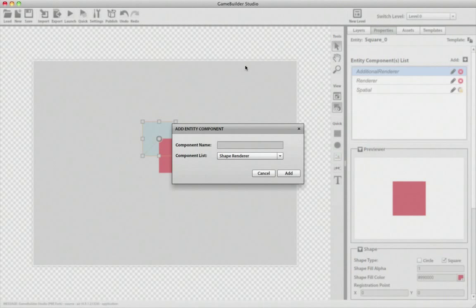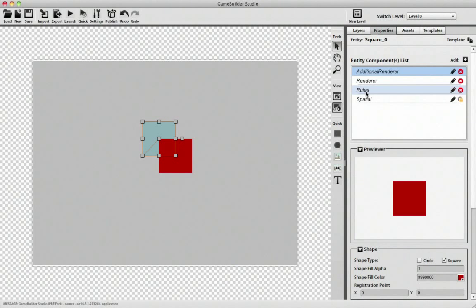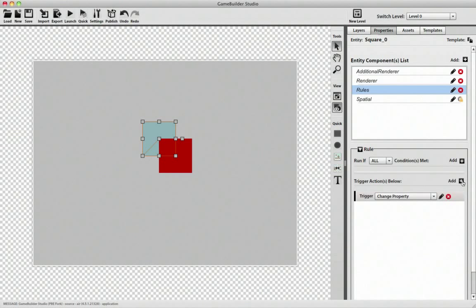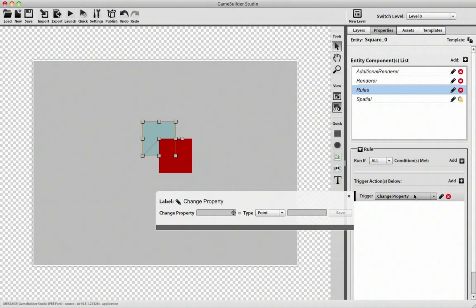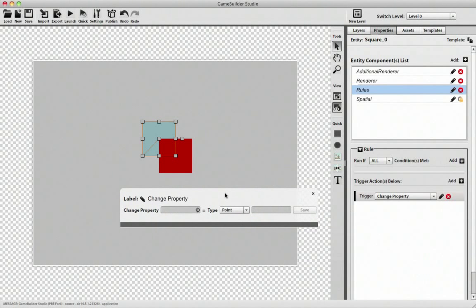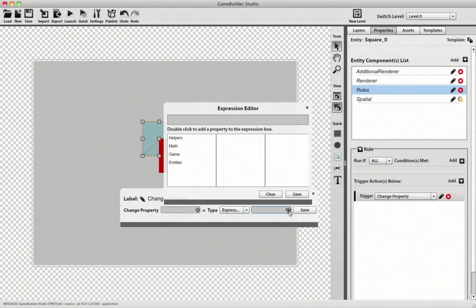So, for example, let me add a rule component in here, and then I'm going to add an action, let's just use a change property action. Now, you can use different values in here to set properties. I'm going to choose expression, and it's going to present this little E icon that, if you click on it, will open up the expression editor.